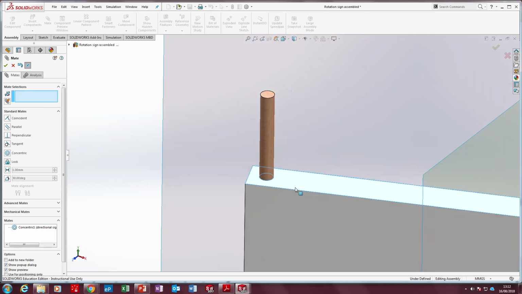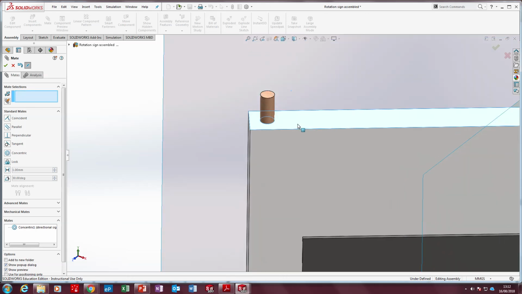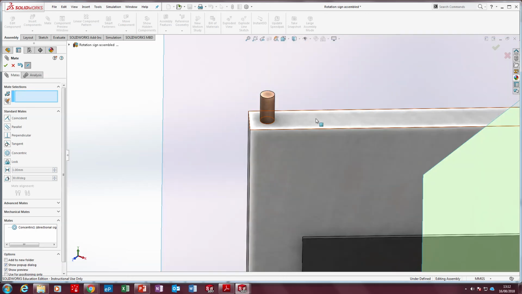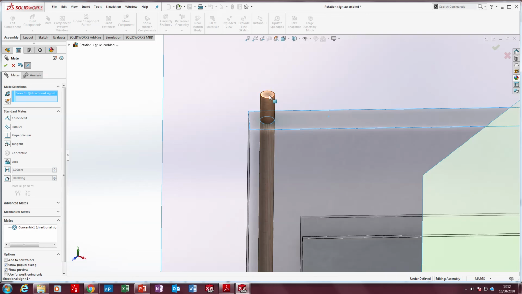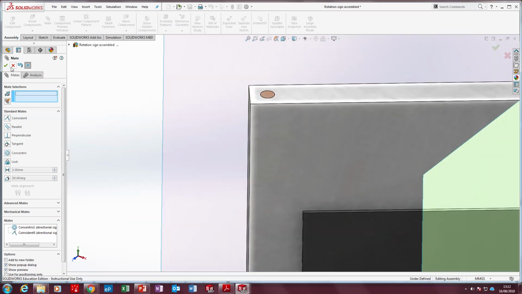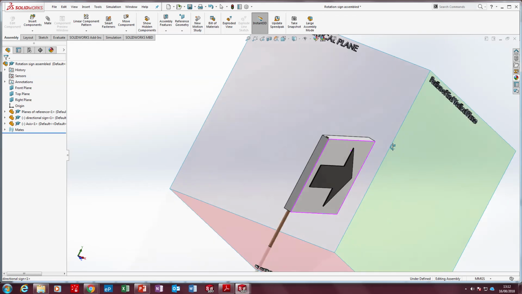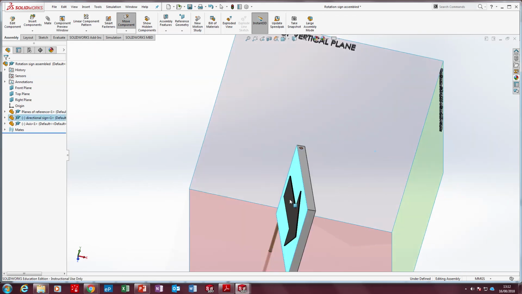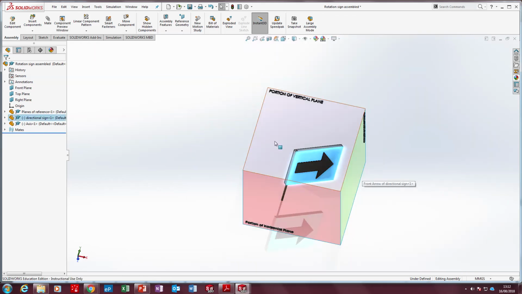Now we can move this up and down. We want to have the top of the sign level with the top of the axis. So we're going to click this face here and this face here, and coincident is the one we want. And that's all the mating we're going to do on it. We could get it better, okay, but we're going to leave it under defined.